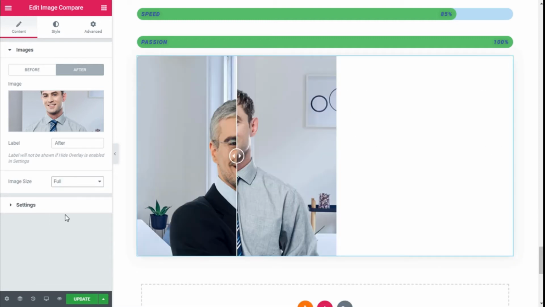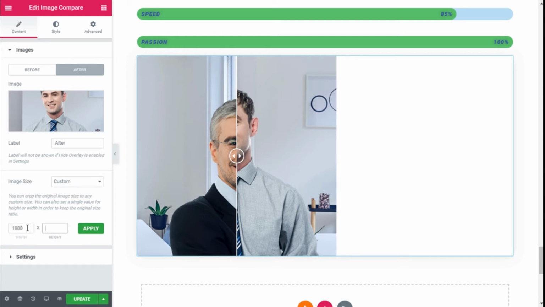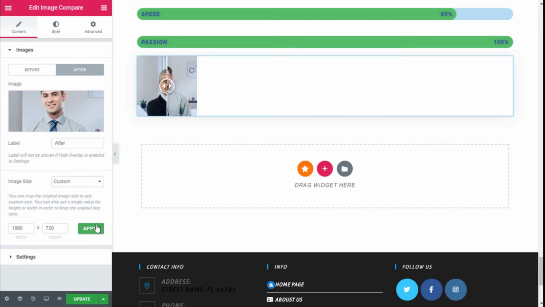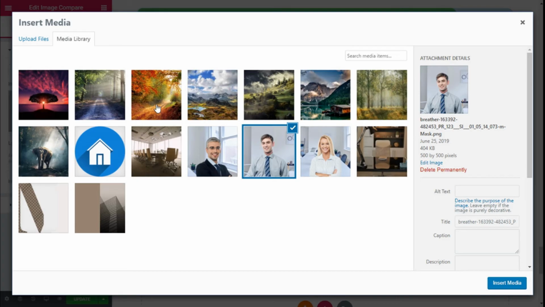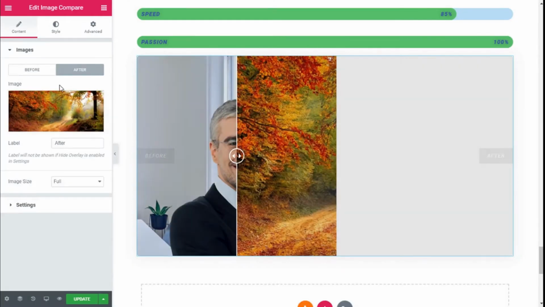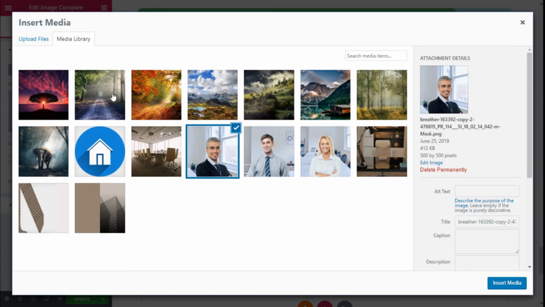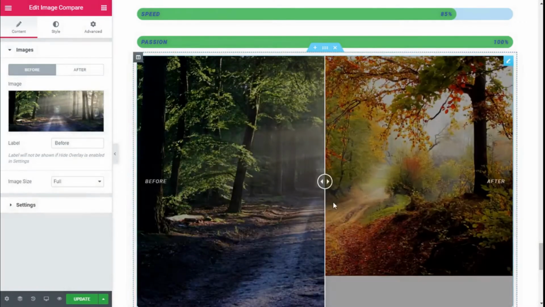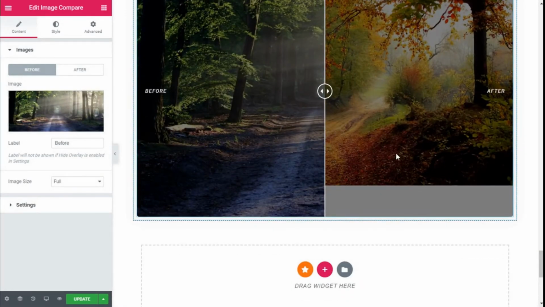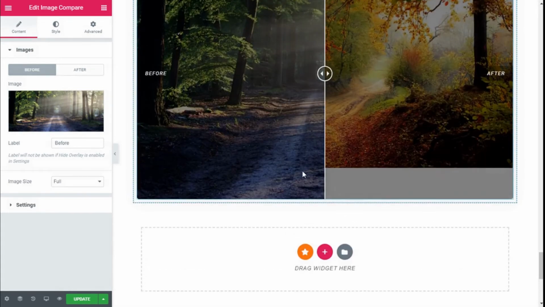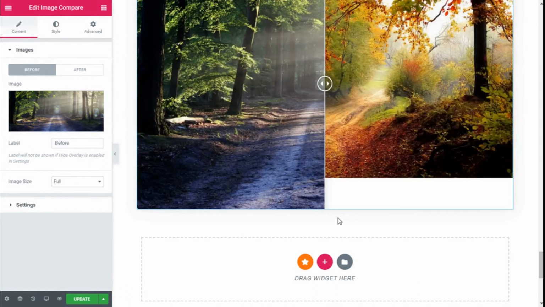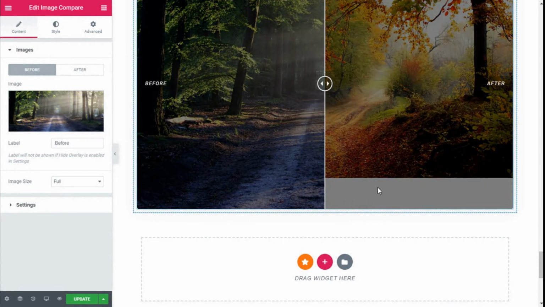So we have it here, and now we are going to change the size of the image if we want. Maybe we are going to use some large ones, maybe add some custom resolution to it. So that's small. Then we are going to use the full size, and we are going to select this one right here, and before and after, like so. So we have our two images. It's important that the images must be of the same size, or there is going to be a discrepancy where we can see the background of the section.